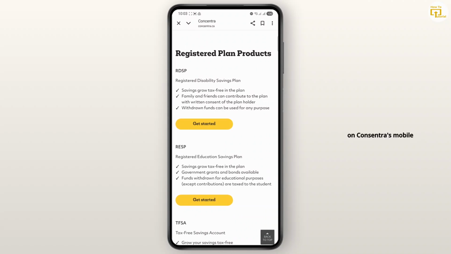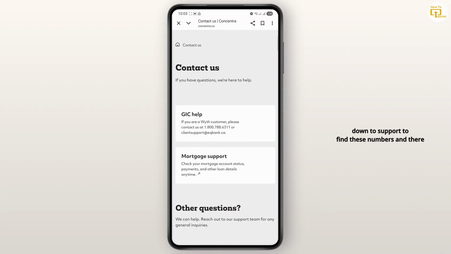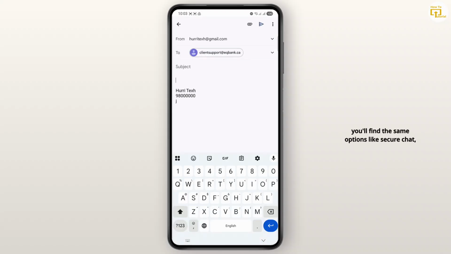And if you are on Concentra's mobile app, tap the menu and scroll down to support to find these numbers. And there you'll find the same options like secure chat, phone calls, and more.